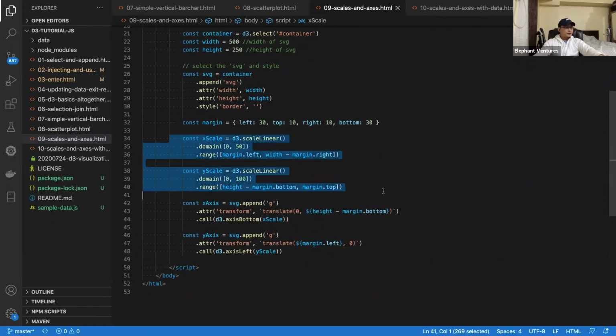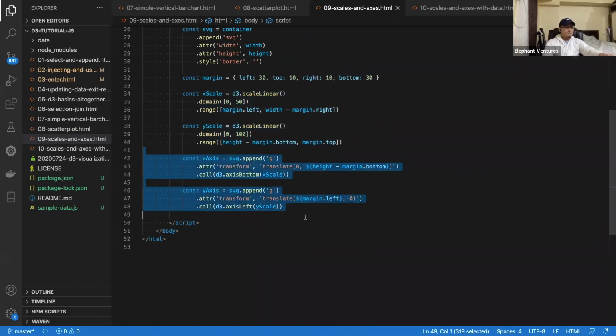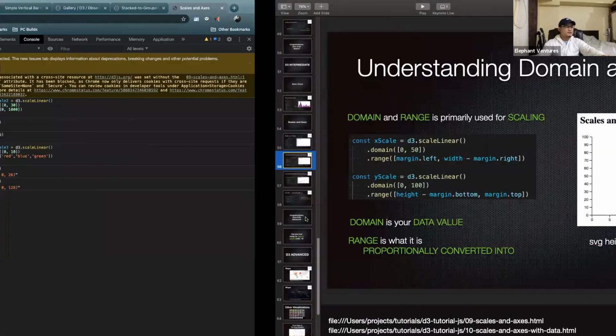Now that we understand what scales are, we are going to use that to create the axis. So the script for axis is basically just this. Let's actually do that one by one, so it's much clearer.